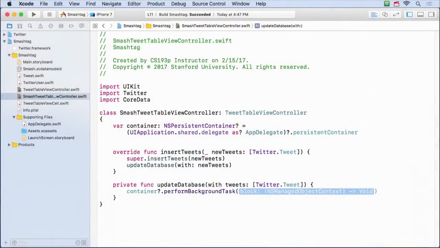Okay, so how do we update this database? What do we need to do? Well, one thing is, I don't really want to update this thing on the main queue because, I don't know, my superclass might fetch 1,000 tweets. And do I really want to be blocking the main queue while I go write 1,000 tweets into my database? No way. So I'm going to take my container right here, and I'm going to ask it to perform something on a background thread, a background queue.